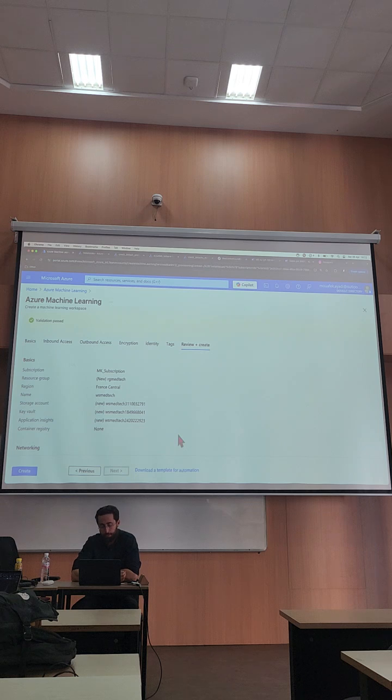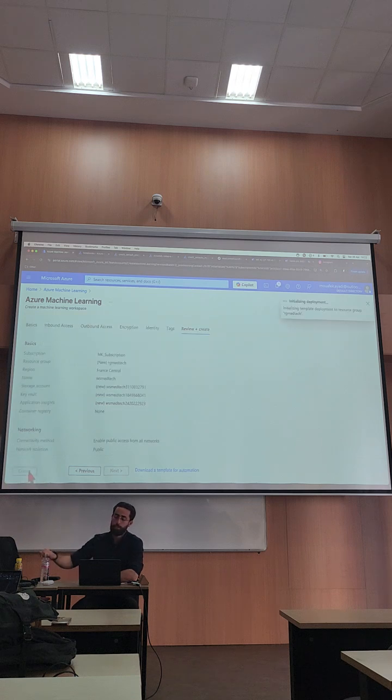It's validated. We can also download the template for automation. So what we have done now, we can download it and reuse it again without reconfiguring stuff. And press create.